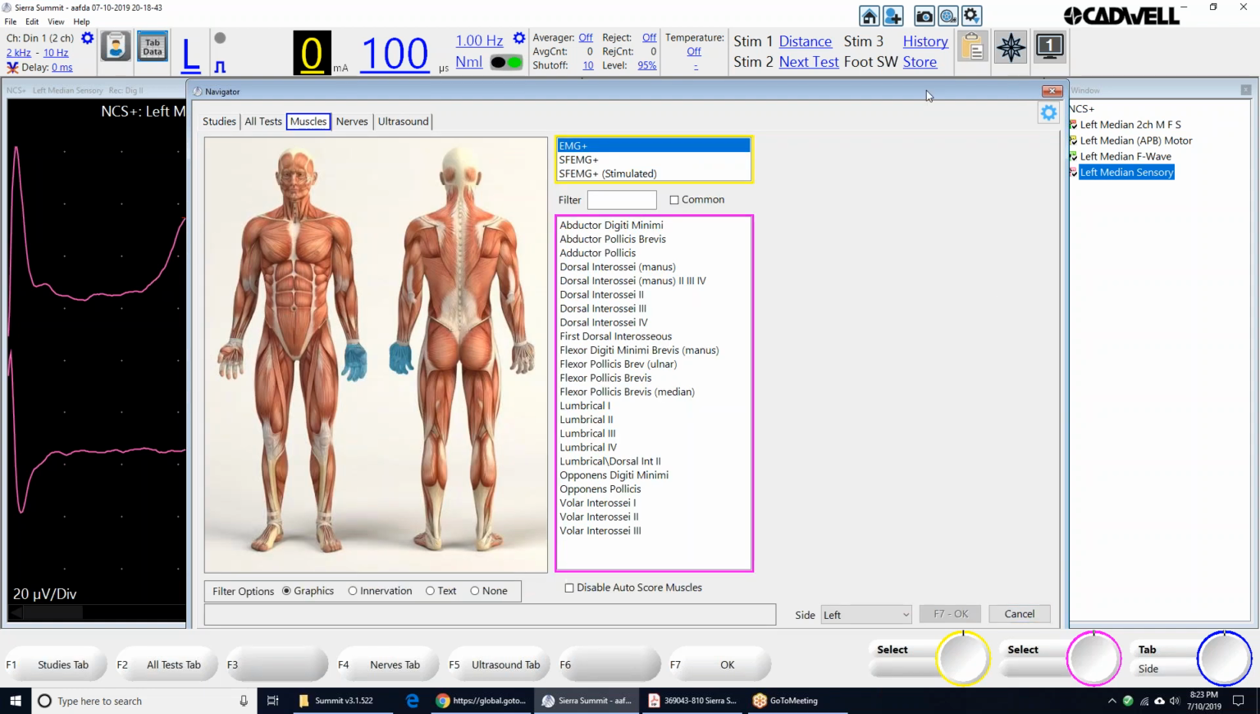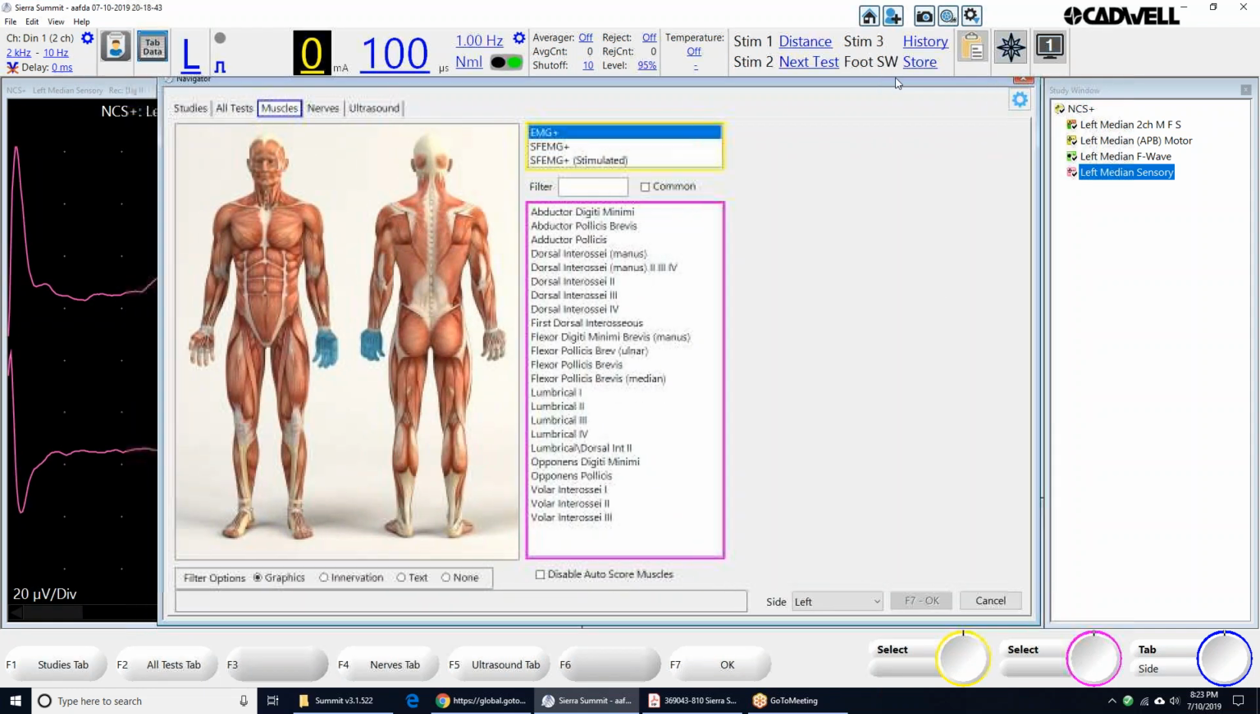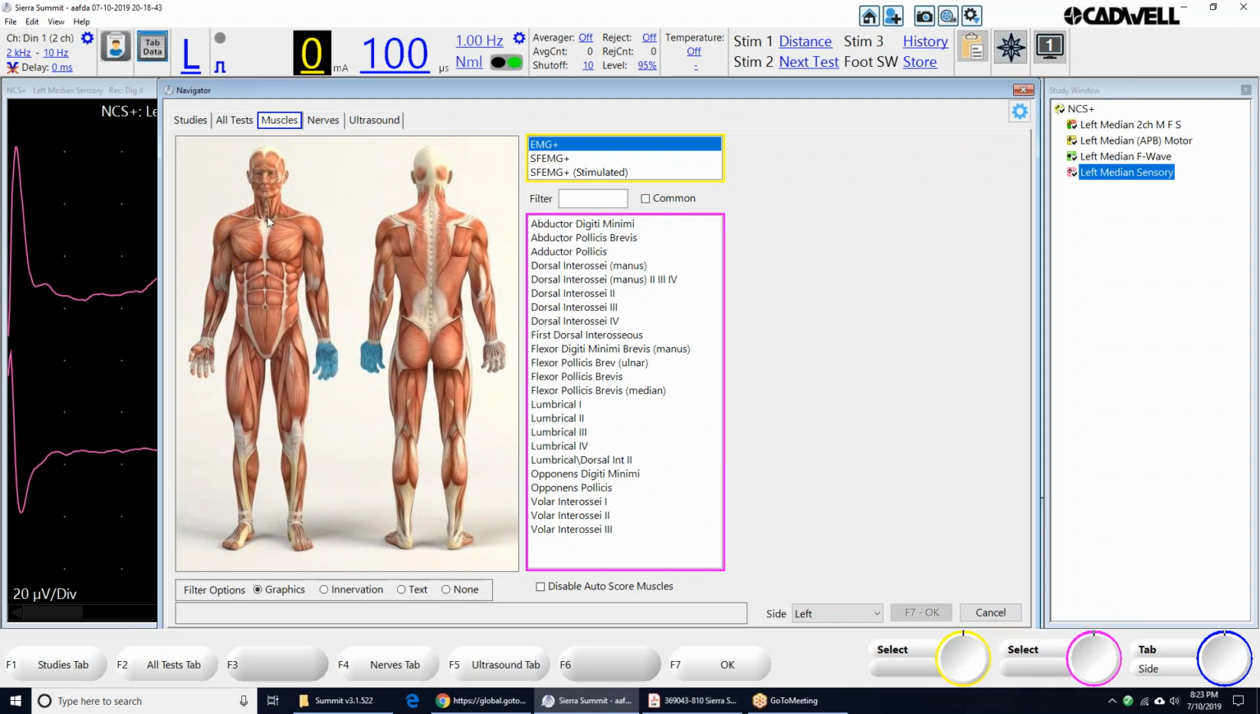So are there any questions just on the overall workflow of NCS Plus? Anything that's confusing or you want more clarification on? It's excellent, Abe. Really nice. Great job. All right, we'll keep going forward then.